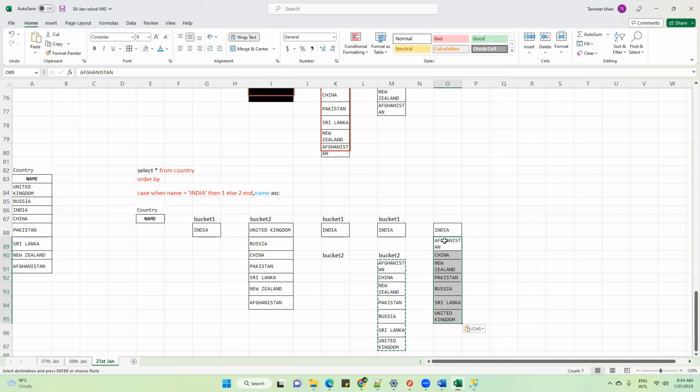Tanvir, Abhishek here. I have one doubt, or maybe I'm confirming. So I got the point that yes, case when name equals India, then it will keep India in bucket number 1, and else 2 means the rest of the countries will be put inside bucket number 2. And it means my case statement is ended. Then you have put a comma there, right?